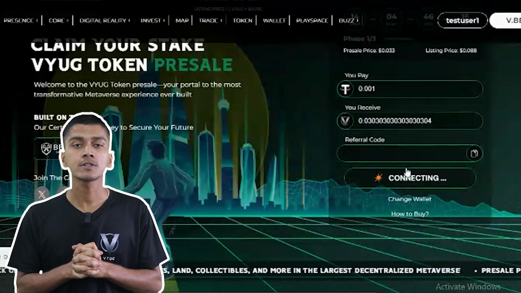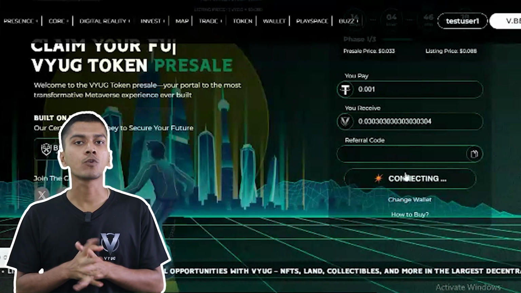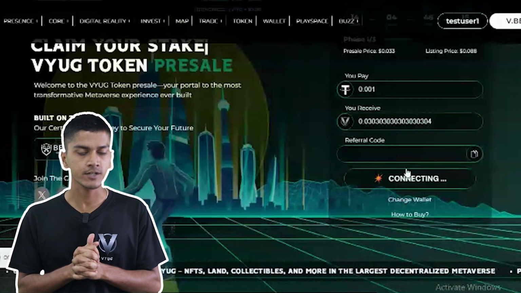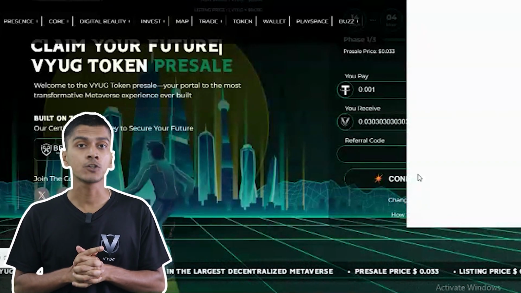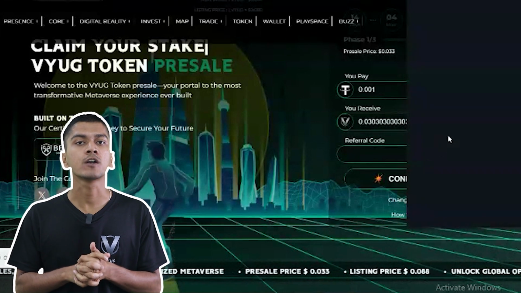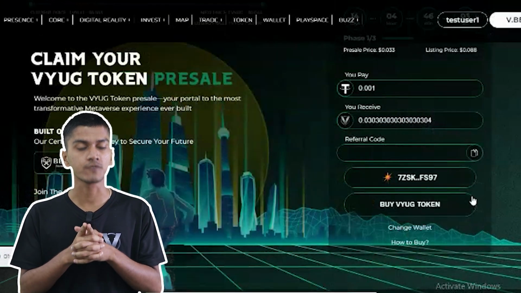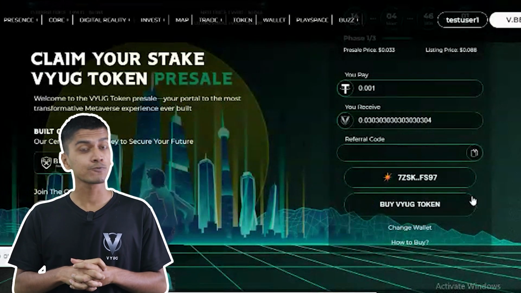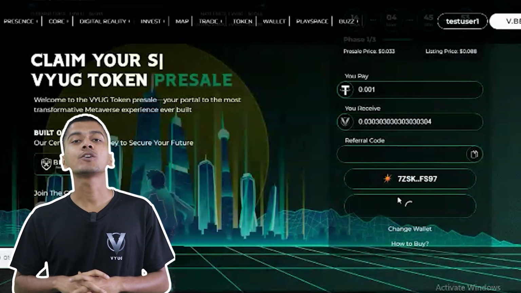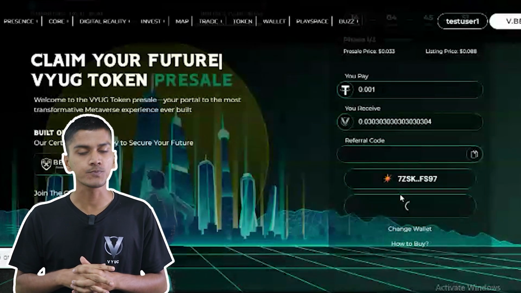Once you have entered the amount, click on the Connect Wallet button to confirm your wallet connection. You will receive a notification that will ask you to confirm your wallet connection. Click on the Connect button to confirm it. Now you have successfully connected your wallet. Click on the Buy VYUG token button to proceed.